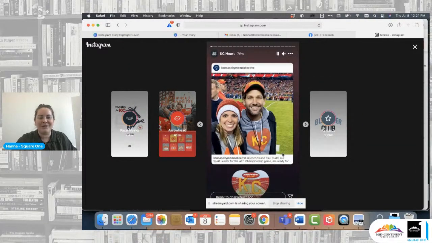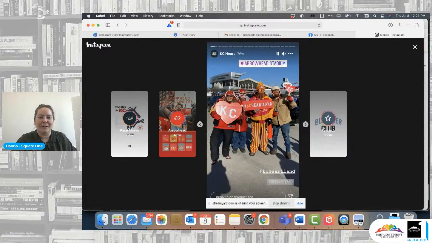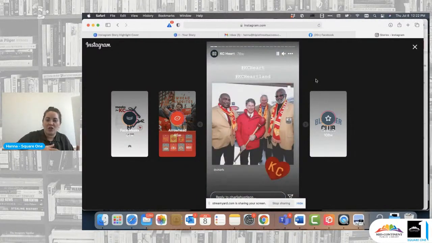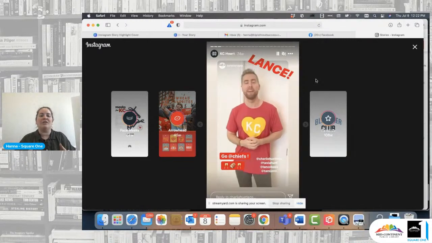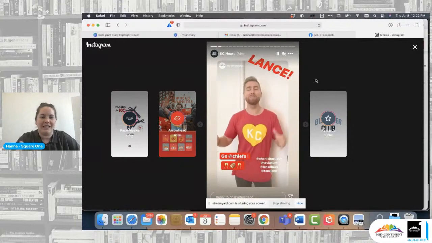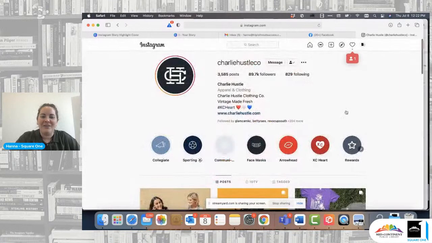Another thing people can do is, we got our lovely guy, Paul Rudd here, who always reps KC and especially the Charlie Hustle brand. So you can share those things to your story as well, especially if somebody famous like an influencer is wearing your product or using your service. Lance Bass, why not? So you can kind of see here what that would look like if you had something very specific and branded just for you.